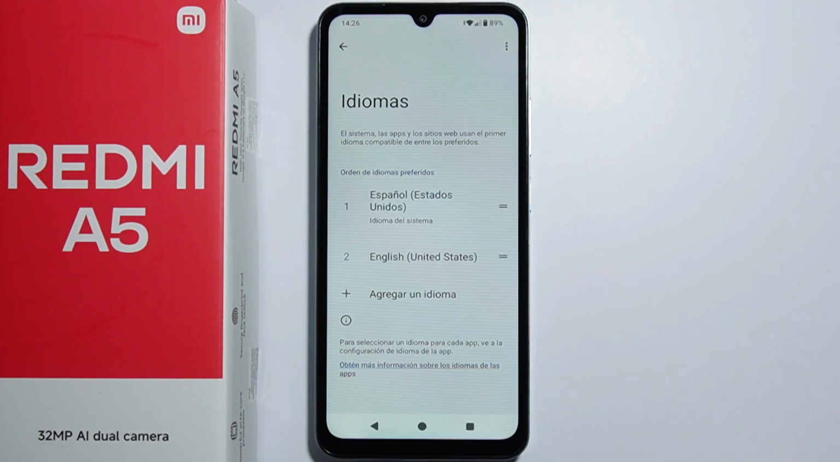And as you can see right here, now we have the Spanish language selected for the Redmi A5. And that is how to do this.